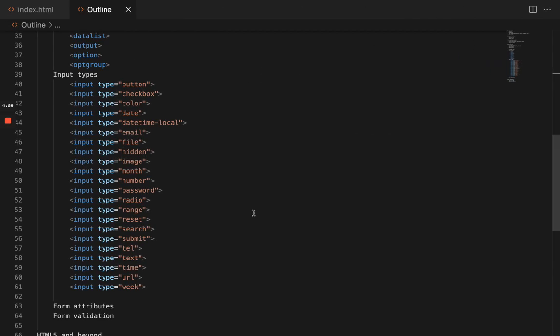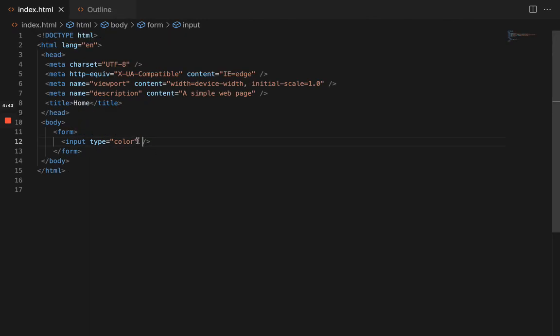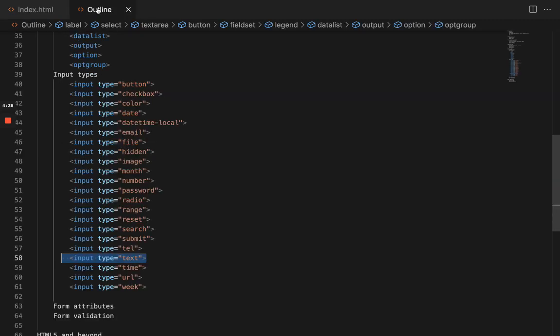Welcome back, guys. All right, so in the last video we looked at three input types. We looked at text, which is the default. So if you don't specify type in your input, it's going to default to text, right? We looked at email, right? We looked at number. Right, so now let's look at password, file, and other input types.